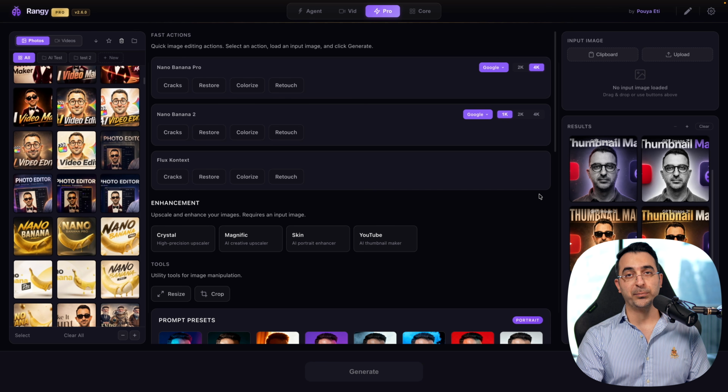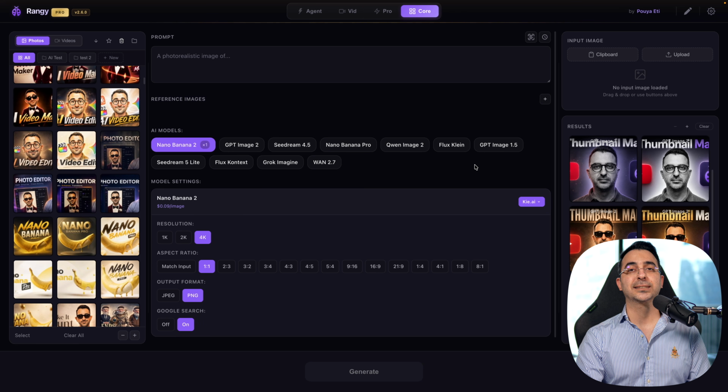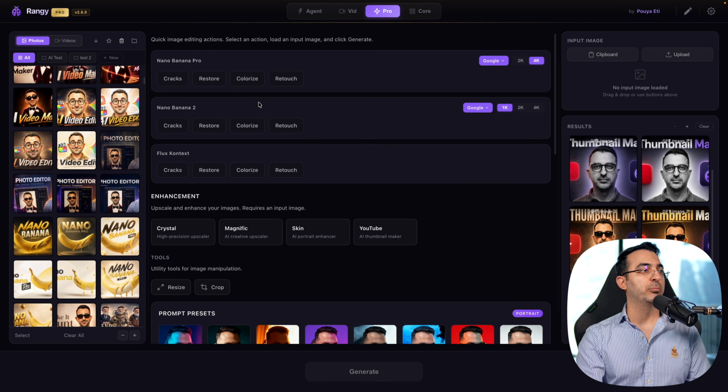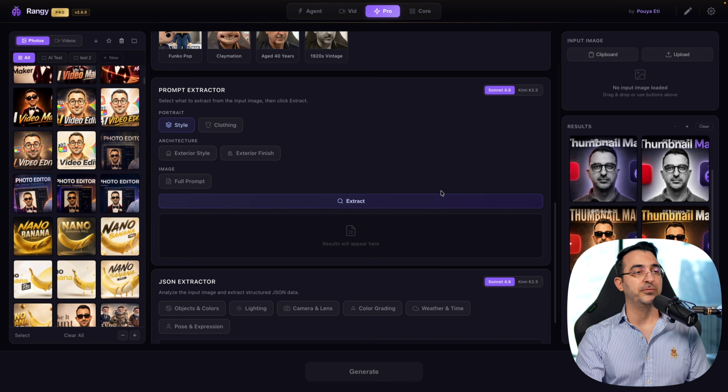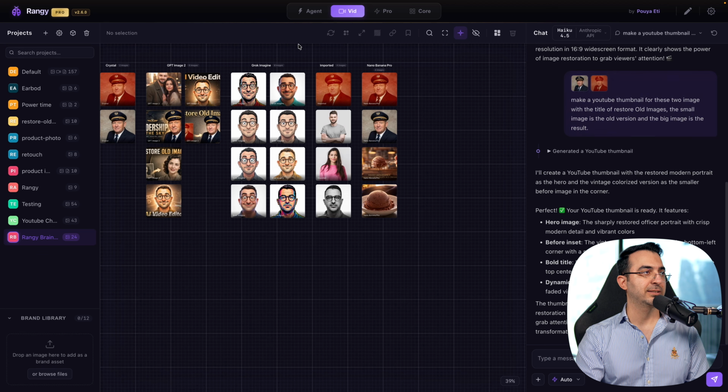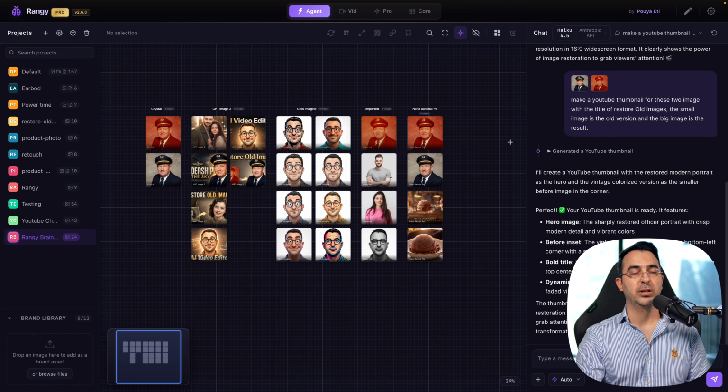So in this video, we are going to talk about a tool which recently got a new update that is called Rangy. Some of you are already familiar with Rangy. Rangy is a desktop app for Mac and Windows that lets you use different AI models for images, to write your prompts here and set the settings to a professional level. It has some pro tab with some professional features here. It has a video section to create videos using video AI models. And it also has an agent tab, which is a very smart way to create images and videos. Just write whatever you have in your mind and it will create it.